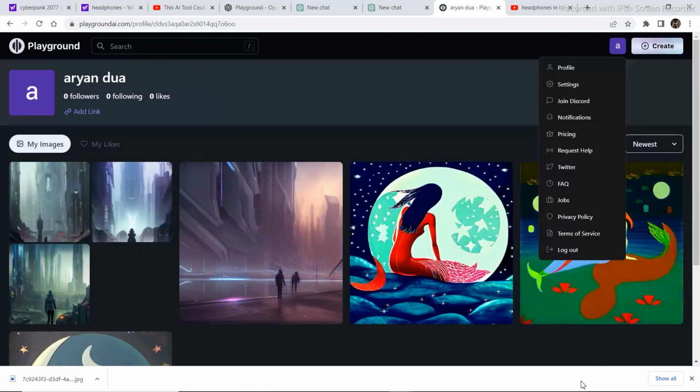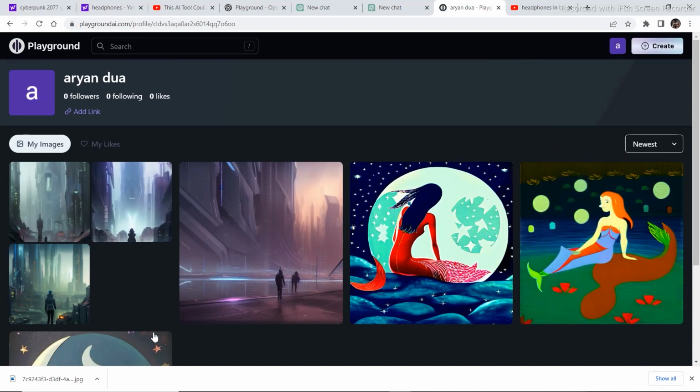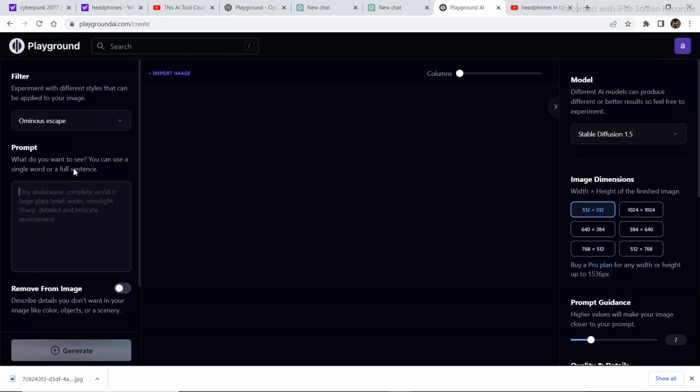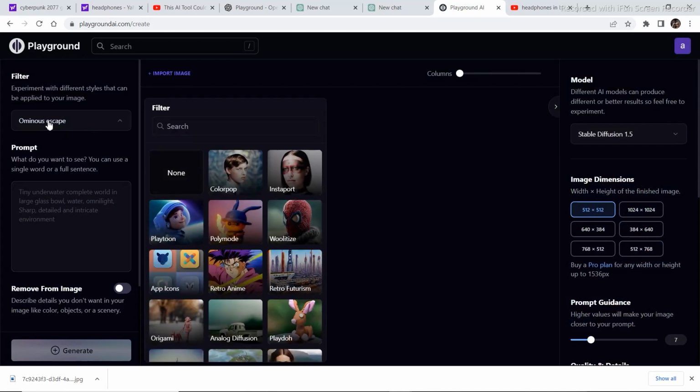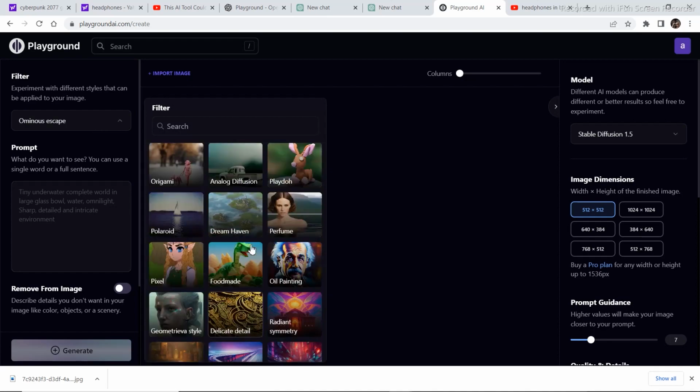So another feature it has is generation of images. So to generate images, go to your profile, click on your sign up profile, and then click on profile. And this is the history of your images that are saved in your generations. So just click on create. And now instead of clicking on import image, we'll go right here, filters. So whatever concept of art you want, just click it right here.